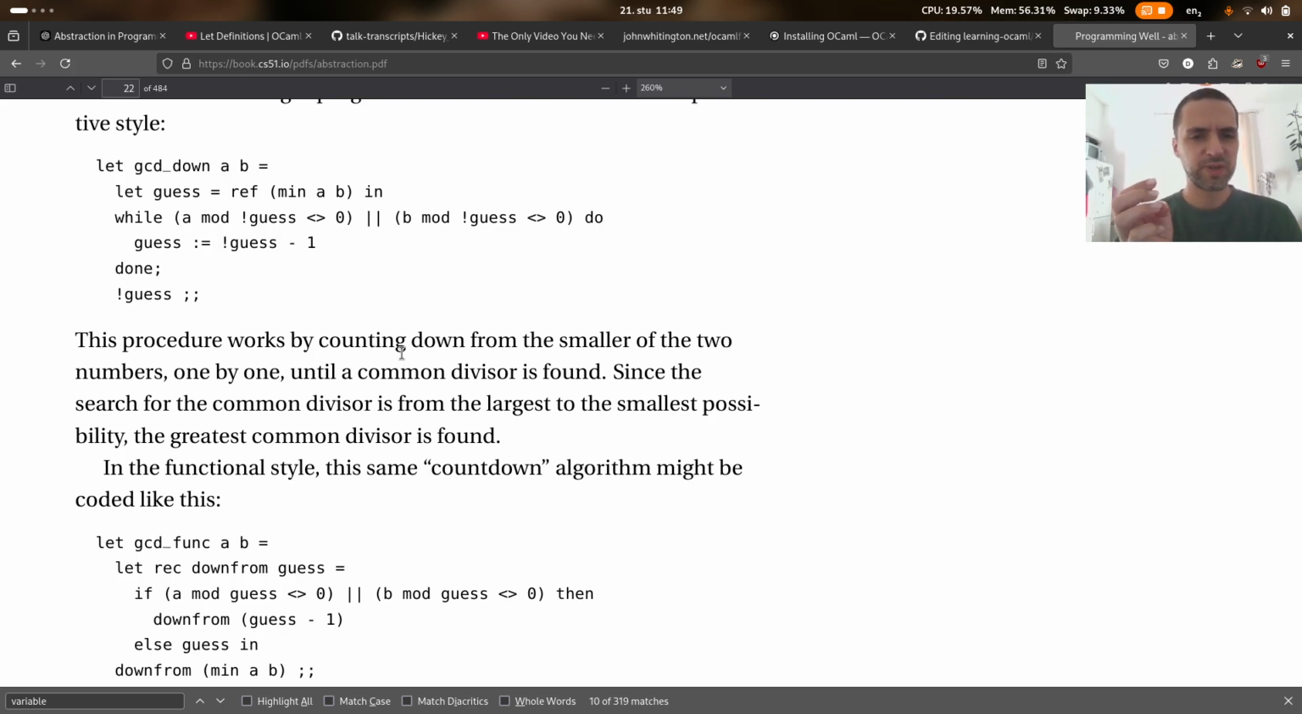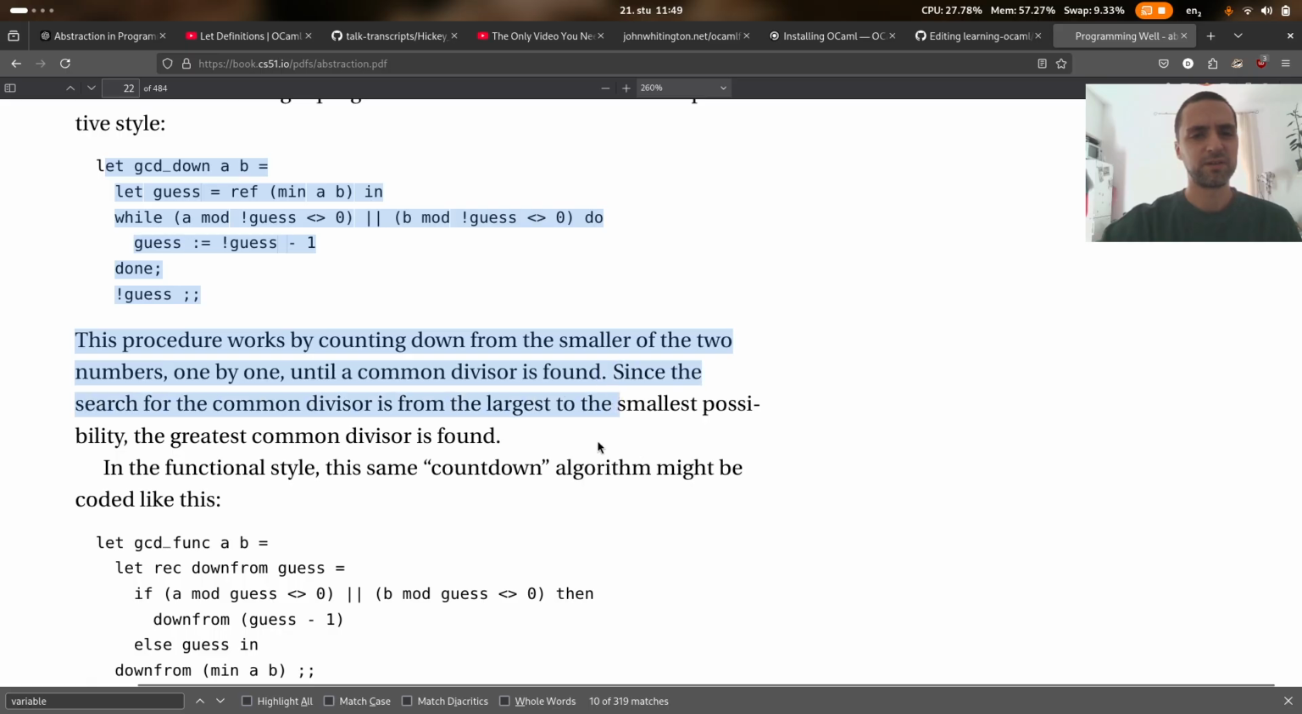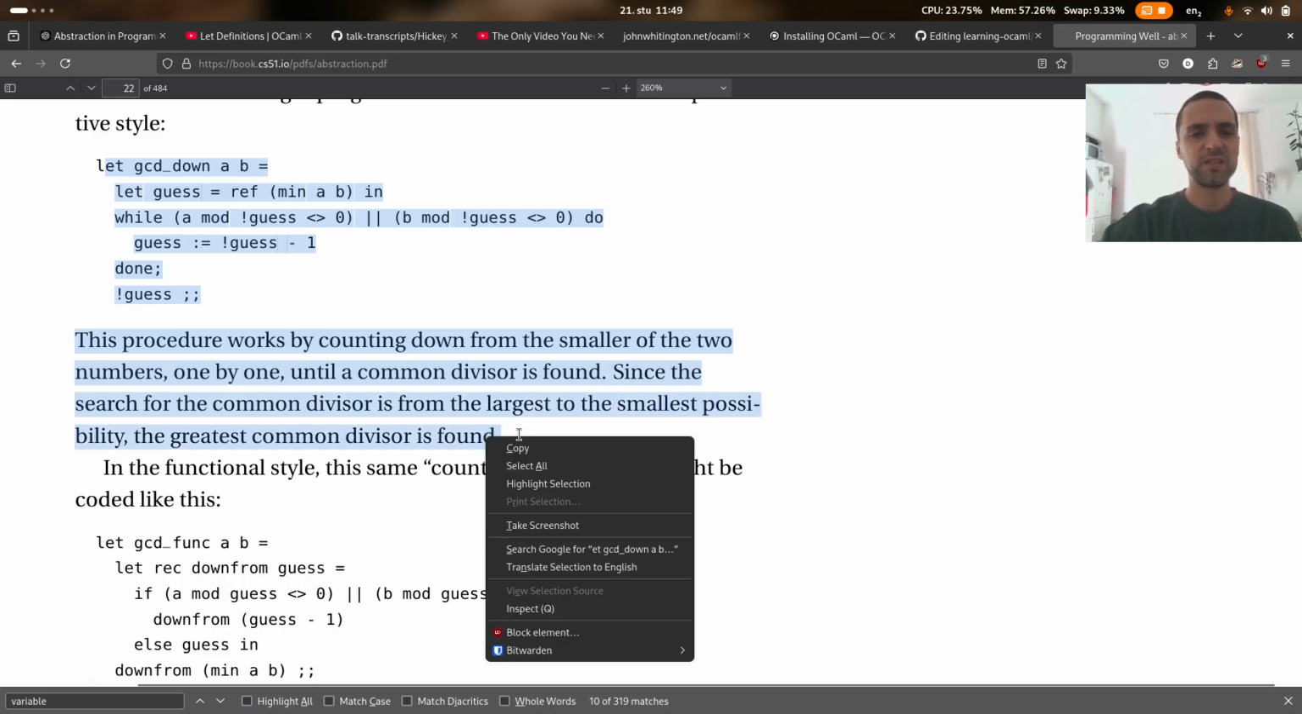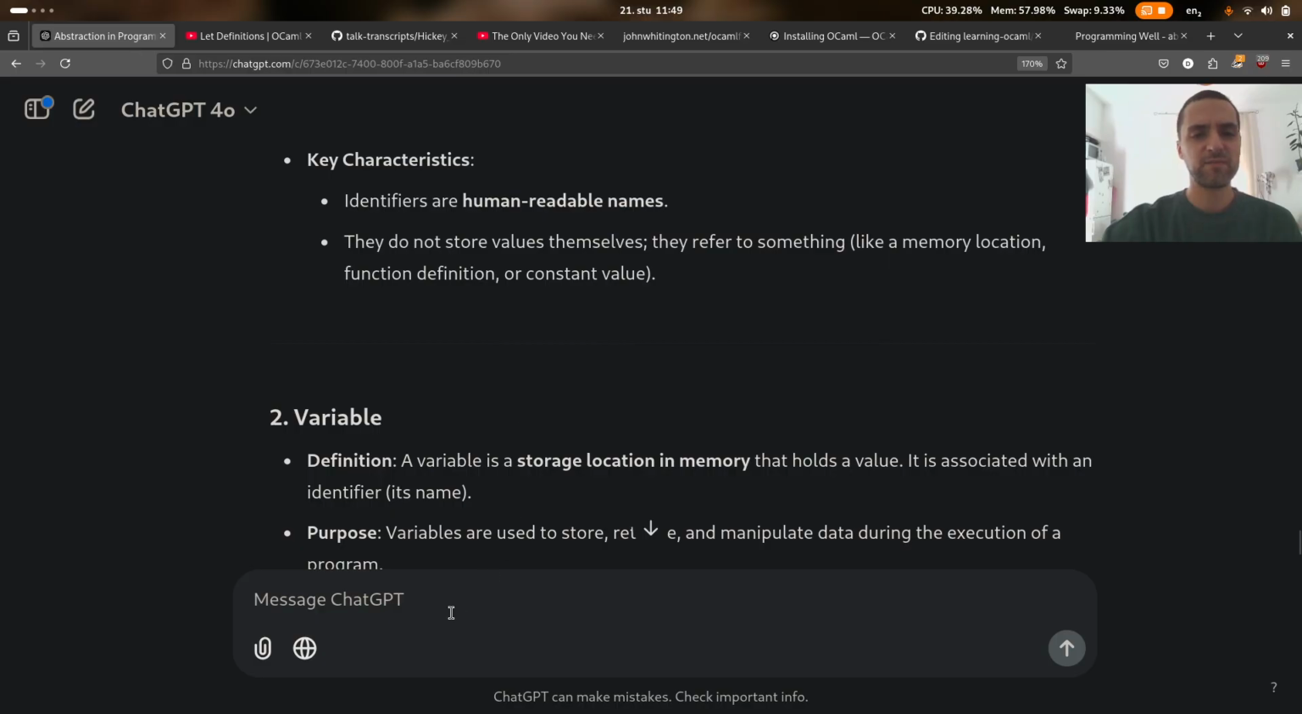This procedure works by counting down from the smaller of the two numbers, one by one, until a common divisor is found. Since the search for the common divisor is from the largest to the smallest possibility, the greatest common divisor is found. Yeah, well, I would like a more detailed explanation, actually. Sorry. I mean, this all makes sense, but that's why we have ChatGPT, right? Give me a more elaborate explanation.